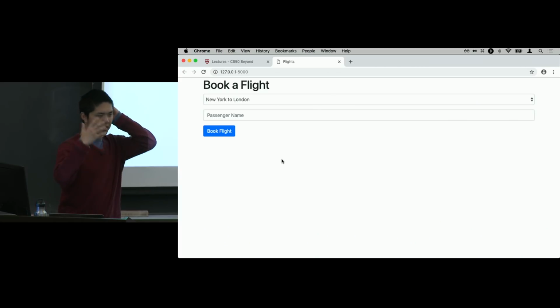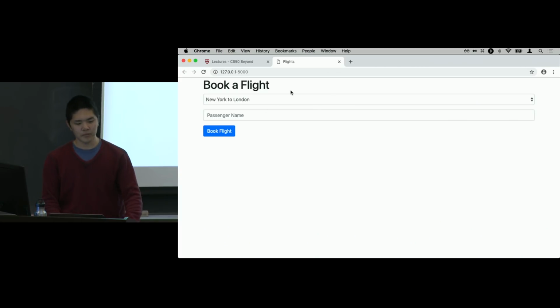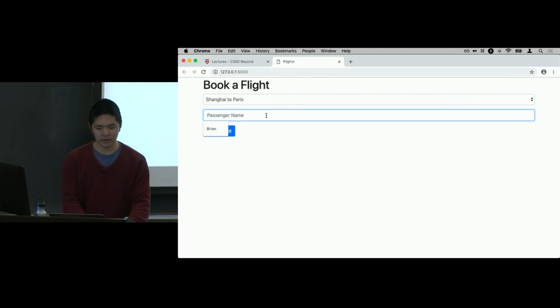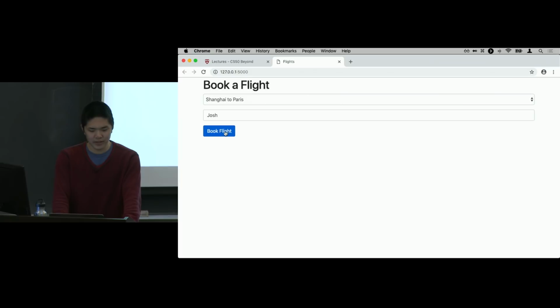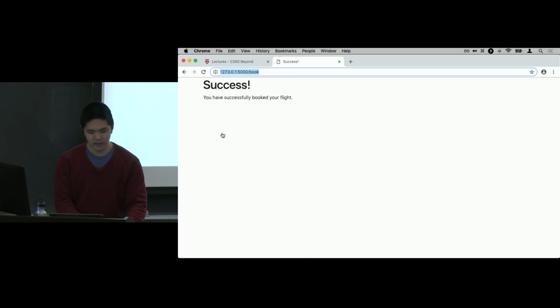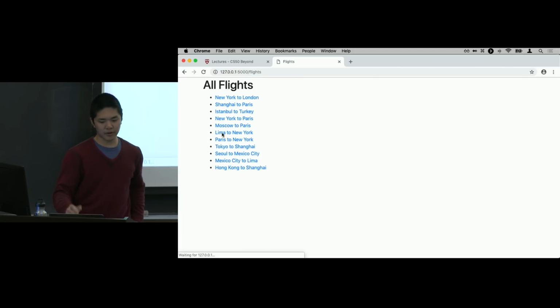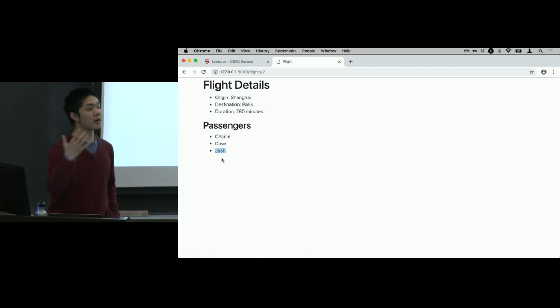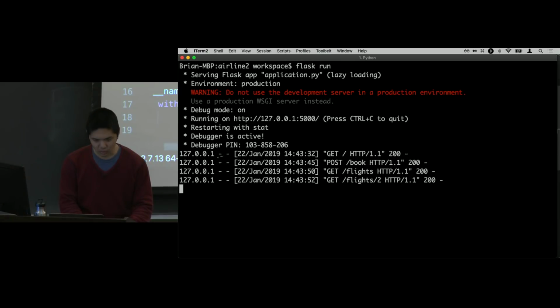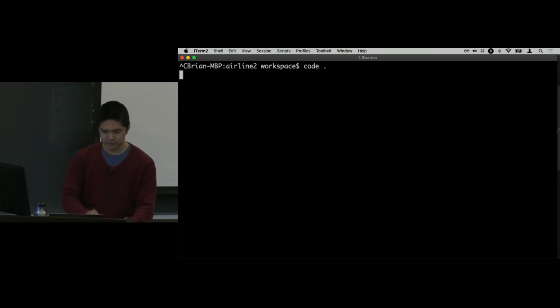So airline 2 is going to be a Flask application that basically looks the same as the airline application we were doing before, whereby I can take a flight, say a Shanghai to Paris flight, and say, OK, Josh is going to go on the Shanghai to Paris flight, book the flight, and then, OK, you've successfully booked the flight. And if I now go to /flights, for example, and click on the Shanghai to Paris flight, OK, Josh is now a passenger on that flight. And so what is the code that makes that work?